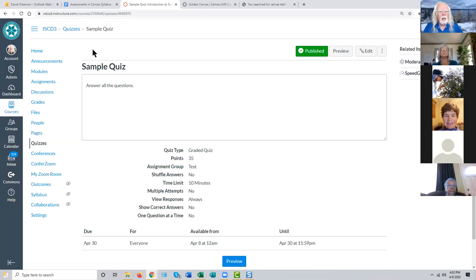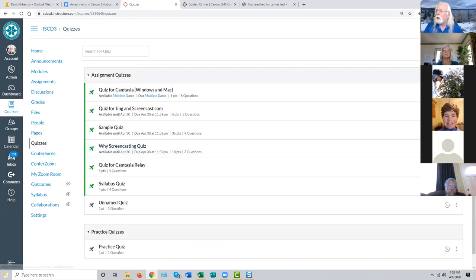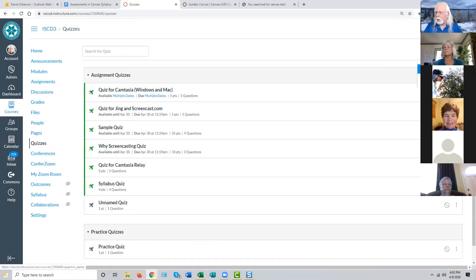But to look at your question banks, you go to the quizzes tool and to this little unmarked menu button in the far upper right of this page, just to the right of the add quiz button, there's a manage question banks option. I will not tell you how long it took me to find that the first time I went looking for it, even though I'd been an LMS administrator for 20 years at the time. It took me a while to find this one. Actually, I think I had to Google it.